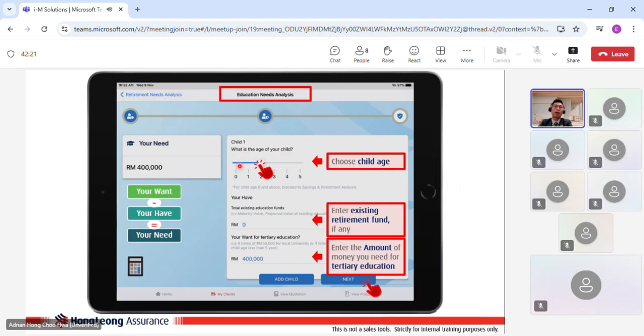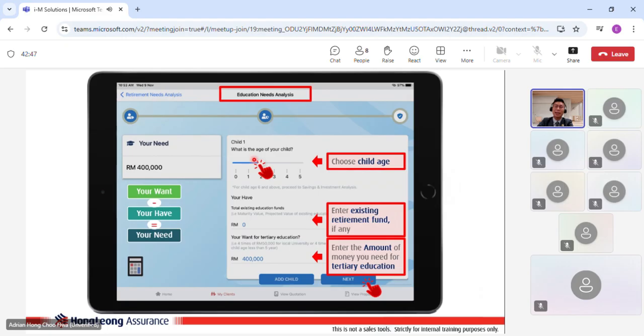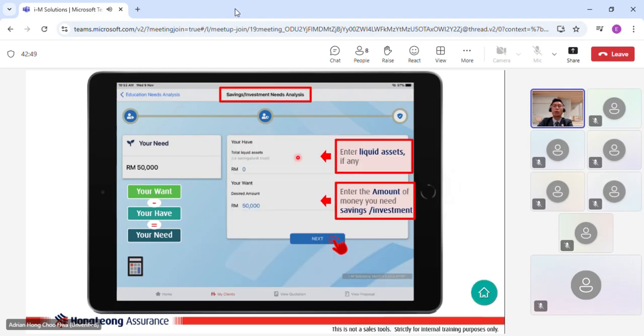We will build out the children, and also how many children they have. Why we only choose the children's age until 5, because right after 5, we will go for what we call general saving. So number 4 is under the saving or investment need. After, let's say, the child is 6 years old, you can pick under this saving or investment need.